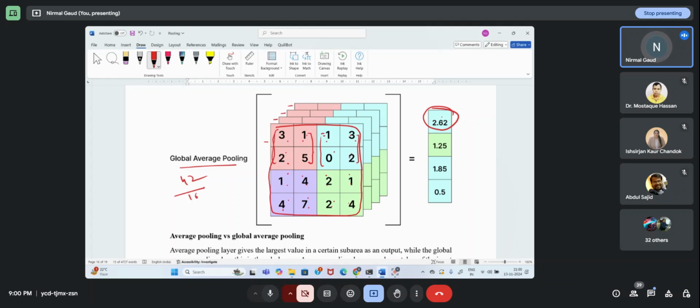Behind this, another feature map. Again, I will get this result. Then behind this, one more feature map, this result and this result. So it will take the average of all the values rather than just taking the average of these. This is global average pooling.